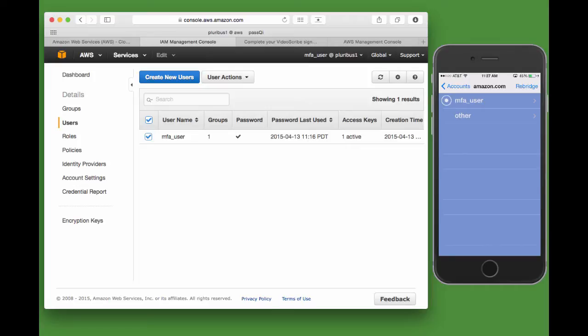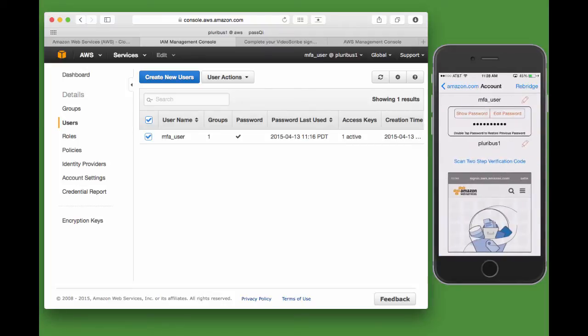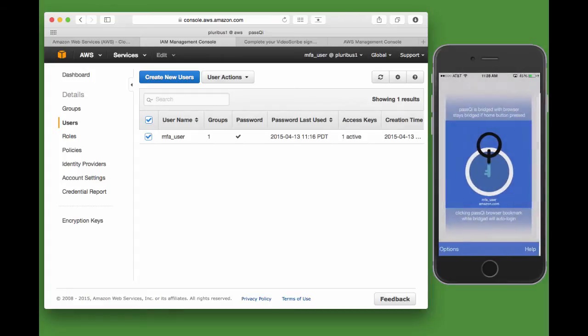And on the right, we've got a little reflector window showing the passKi app, where I've also got a user, and I've created a password for him. And I've also added him to the Pluribus1 domain, that extra field at the bottom. And you'll see that there's a scan two-step verification tab there. We'll get to that in just a moment. But I'm going to click rebridge because we're actually bridged to this browser right now. Makes it a little easier and quicker for the demo.